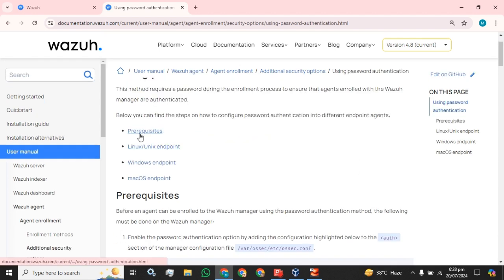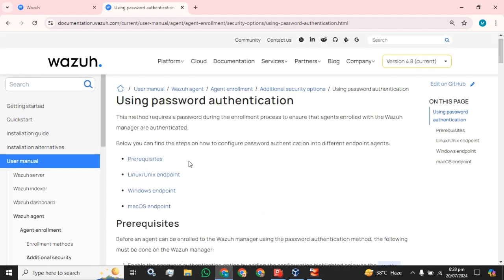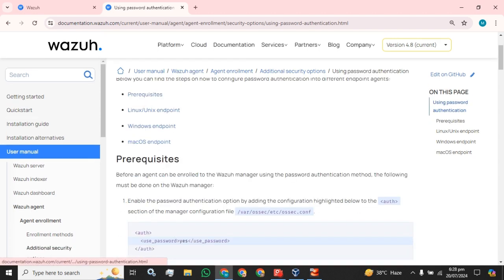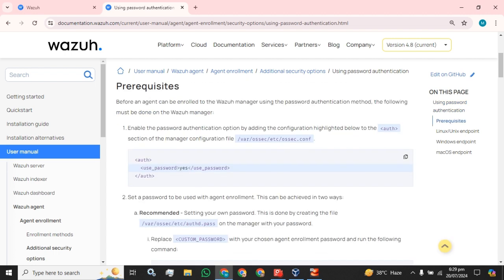So these are some prerequisites, some dependencies. Without these dependencies or the configuration, this process cannot be completed. So we are going to perform these requirements first, before an agent can be enrolled to the Wazuh manager using the password authentication method. The following must be done on the Wazuh manager.